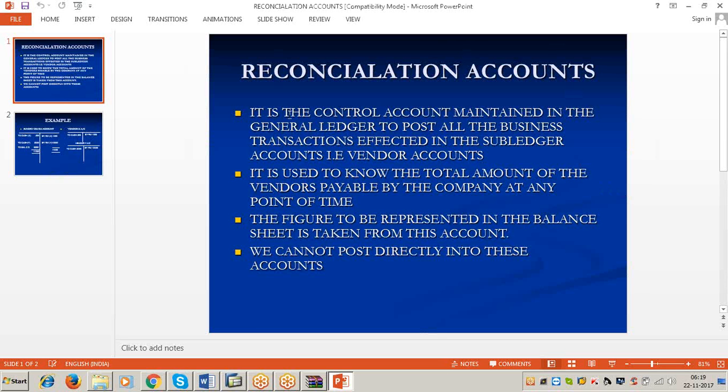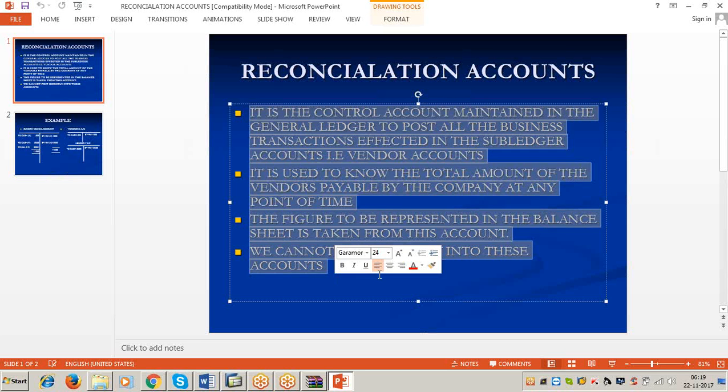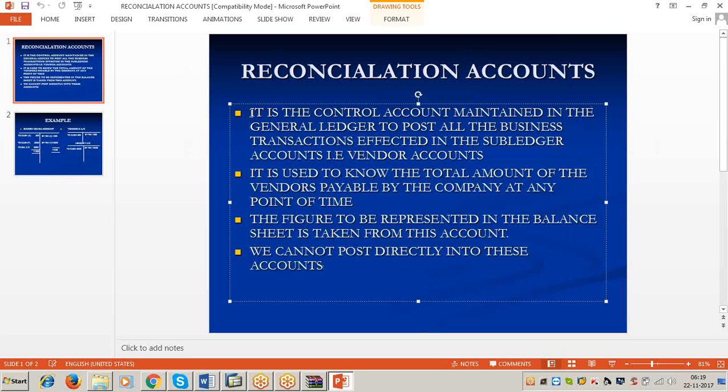So here, reconciliation account. This note is for your interview purpose. It is the control account maintained in the general ledger to post all the business transactions affected in the sub-ledger accounts, that is vendor accounts. I told you, accounts payable, accounts receivable, asset accounts are called subsidiary ledgers. And each vendor account is called a subledger account.